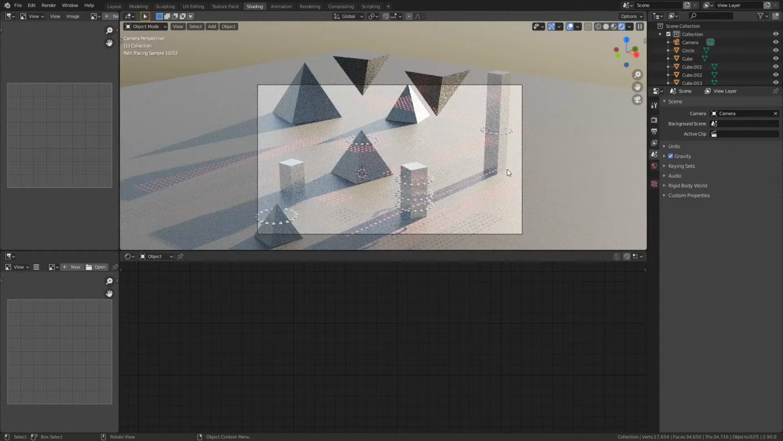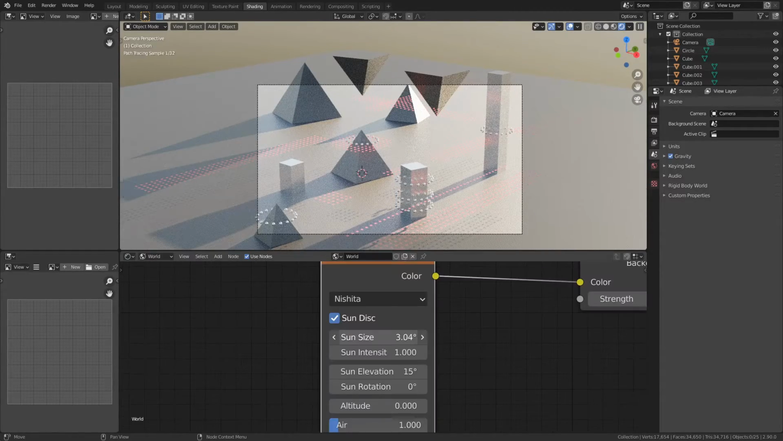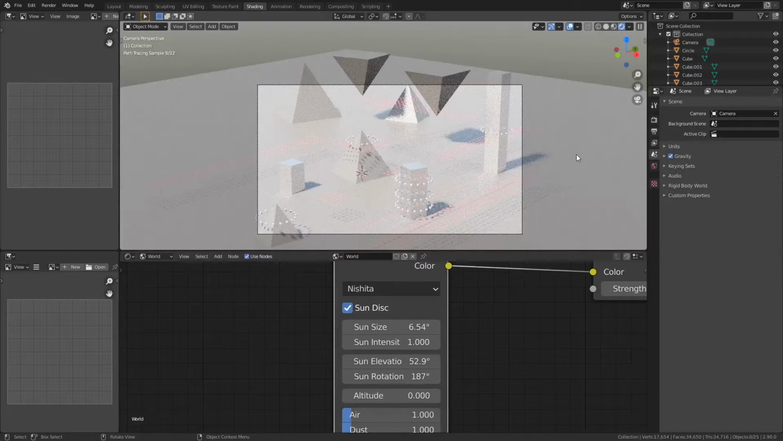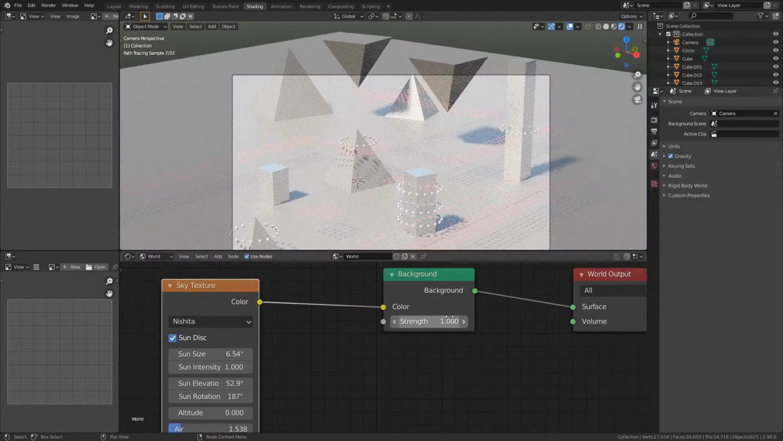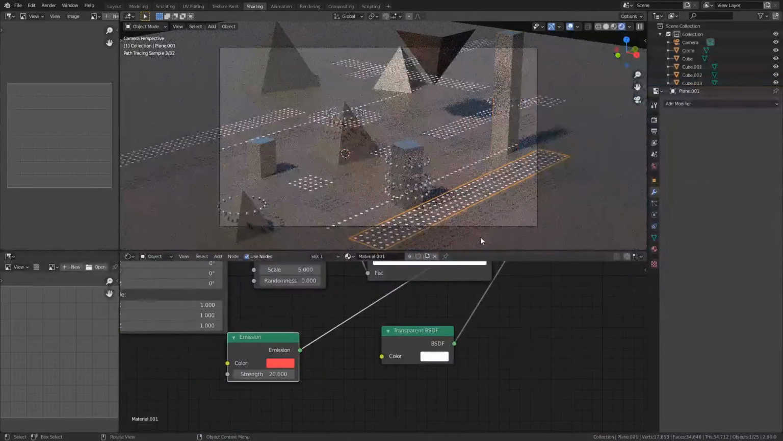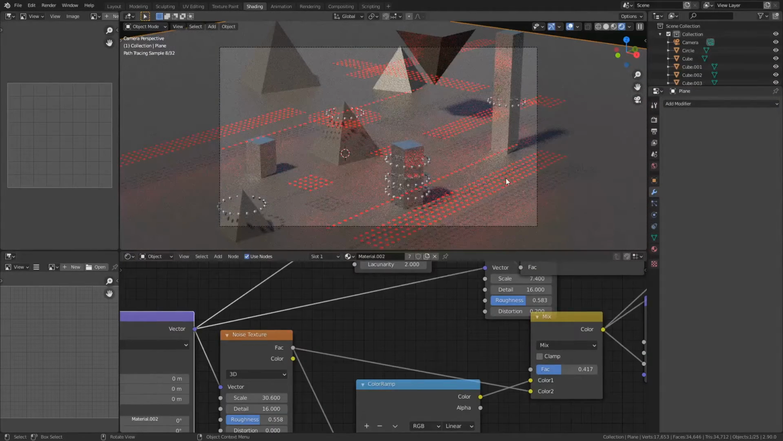Now obviously we have our sky texture set way too bright. Sun size I usually make a lot bigger, which gives you softer shadows. Elevation I'm going to definitely make higher up. I definitely want the rotation to be that direction. Okay, and then I want the strength to be very low. Alright, so this is a nice looking scene. I'm going to make this much redder, that way it's just bright red.